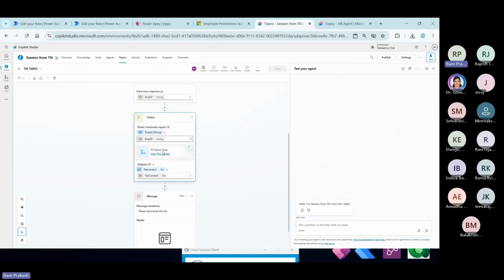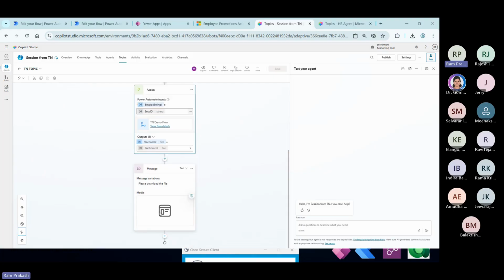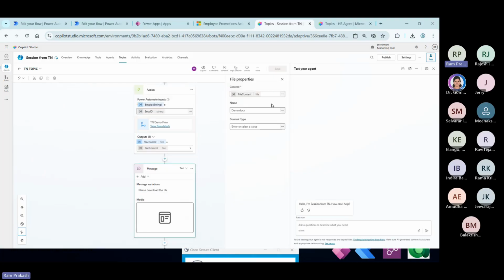Okay, so now it is renamed to the correct one, which is the TN demo flow. I'll make sure that the document is also in place now. Okay, so the document is also in place. Let us start triggering now.